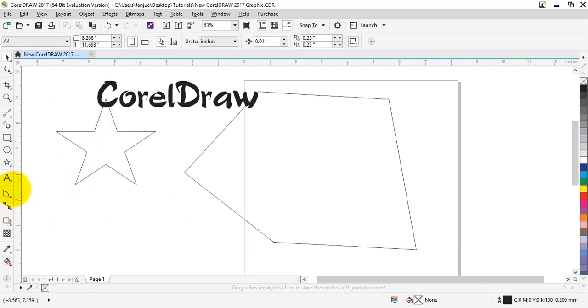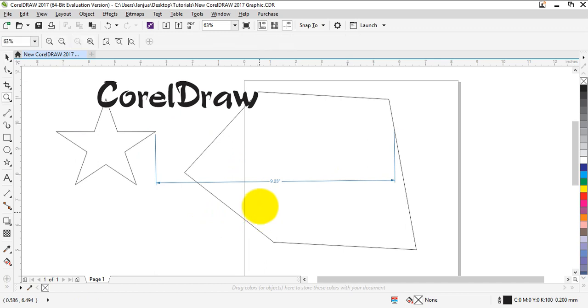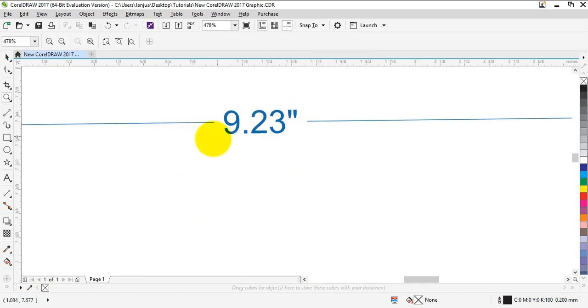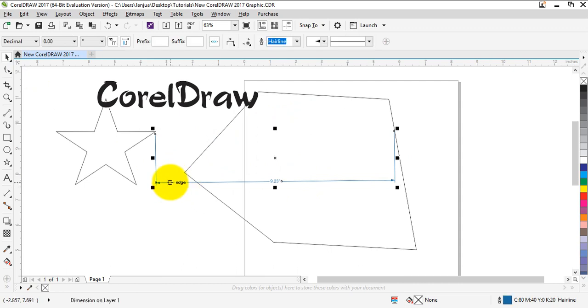Now you can also have parallel dimensions like here. If you want to find the distance between 2 points, like from this point of the star to this line, you can select here, drag to the end of this line and leave it. Now this right here is, zoom in on that, 9.23 inches. See, now you can just select and delete it.